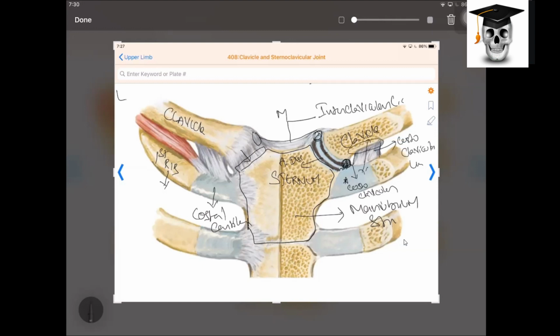Now here also you can see this is the inferior surface, the medial surface of the shaft, and this muscle is the subclavius muscle. This part we are not doing because we are not doing the rib. We are only talking about this part. So far is all fine.